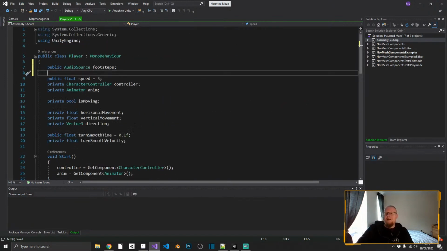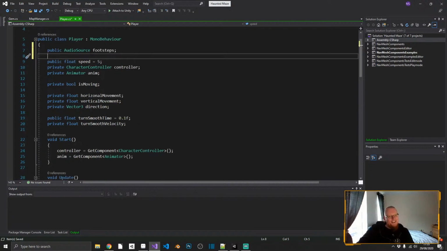I've lost what I'm doing now. I got excited then. Right, so we have audio for our footsteps. So, where am I putting that?